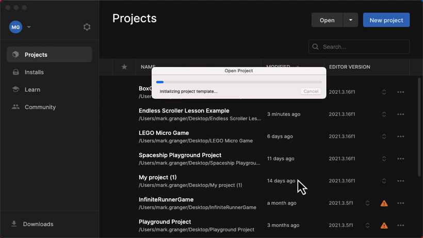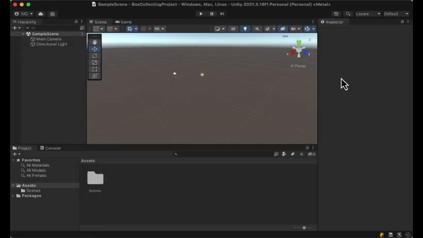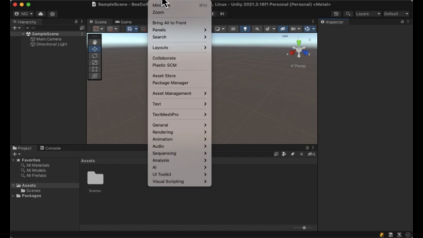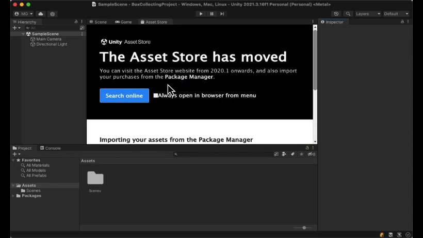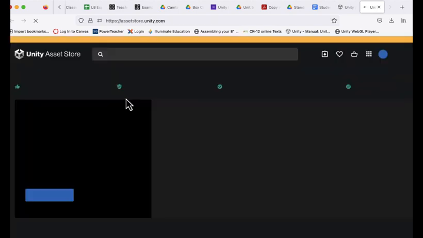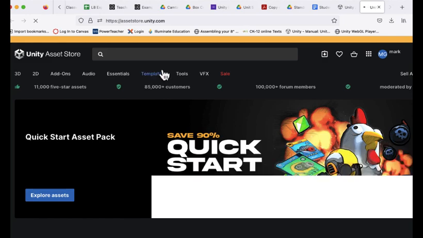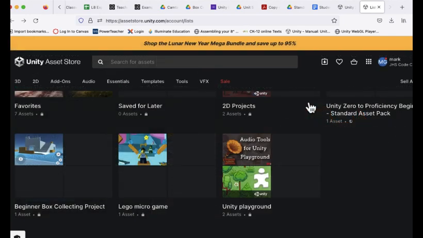And once the Unity editor loads, we're going to go up to Window and go down to the Asset Store. And let's search online for our asset pack that we're going to be using in this game project. This is using the first person asset pack from Unity.